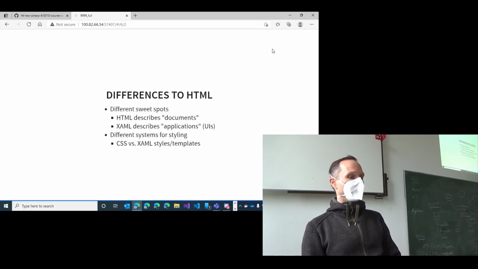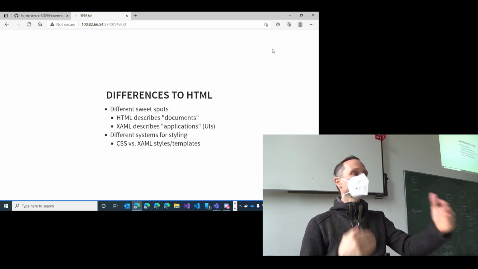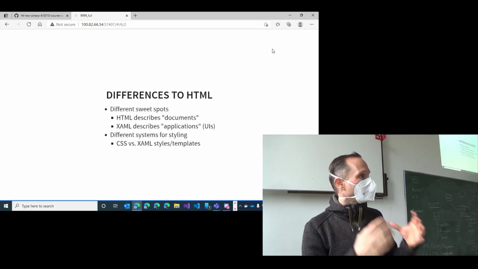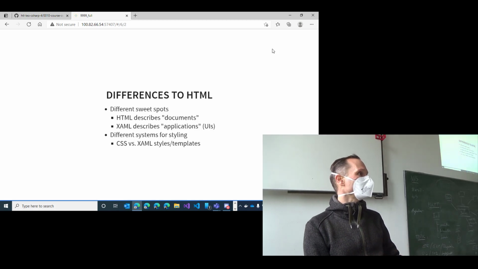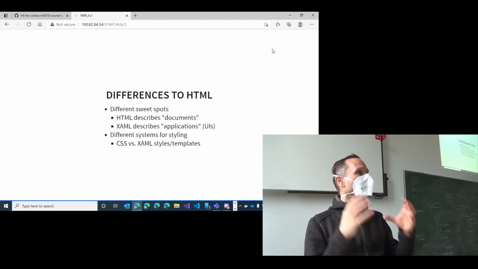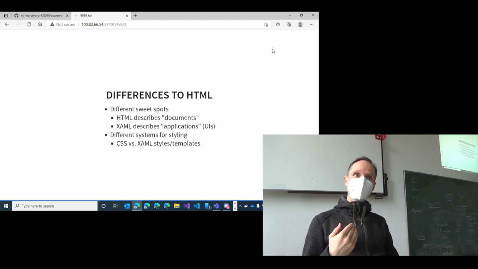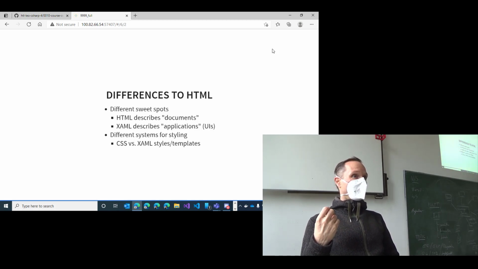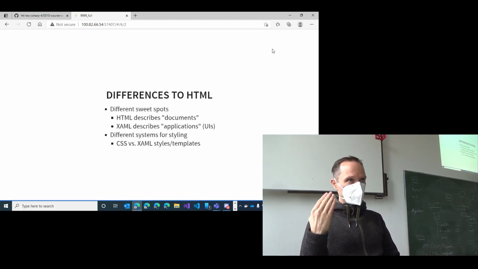XAML is different. XAML is an application markup language. The whole idea of XAML was not to describe just text documents with links in them, but XAML was invented to build applications, user interfaces for applications. And this is the sweet spot of XAML. This is what XAML can do really, really well. If you ask me, XAML has one big weakness. It has a lot of weaknesses, like every technology, but one especially big one, and that's styling and templating.